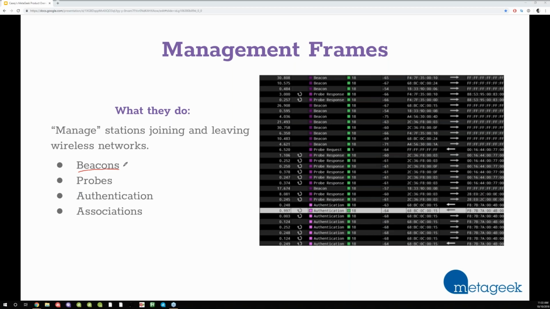So every 100 milliseconds or so, every network that you see is basically saying, hey, I'm this network, I support these data rates, I support this encryption, connect to me. And again, it does this 10 times a second. It's insane how much this happens. And that's how your phone knows what networks are out there.